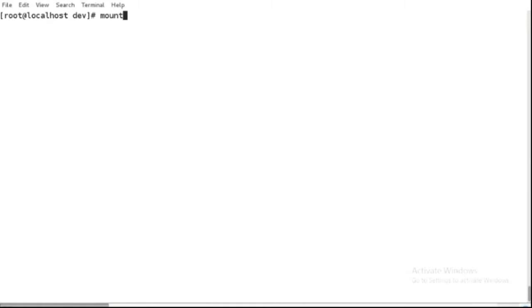Simply if you type mount, or if you open cat /etc/mtab, both are the same. Both will give the same output. Clear?